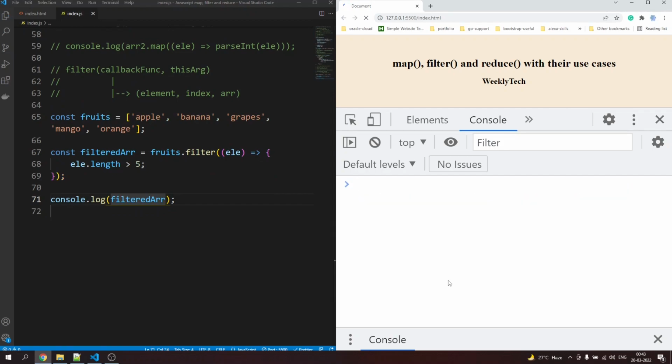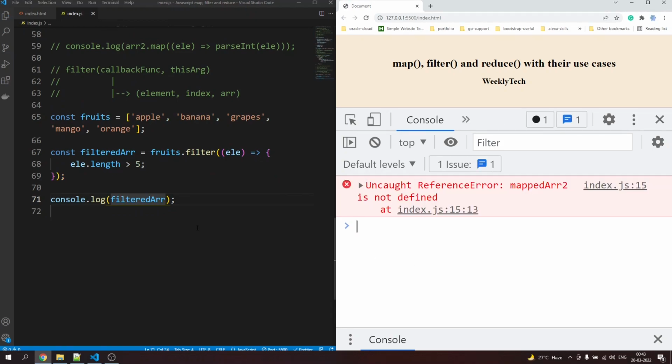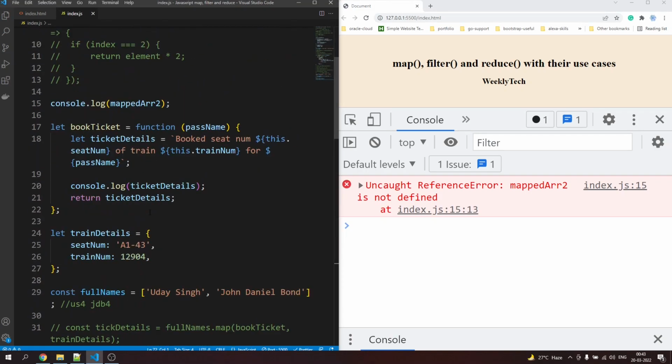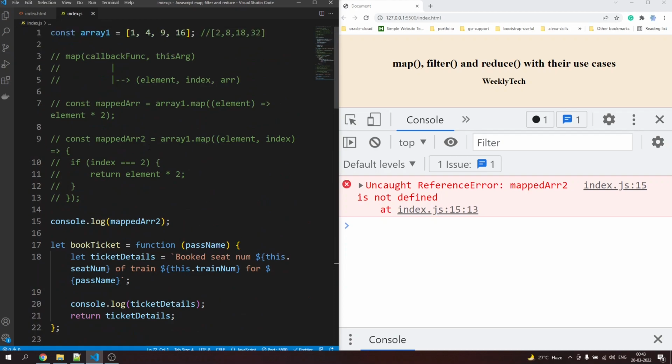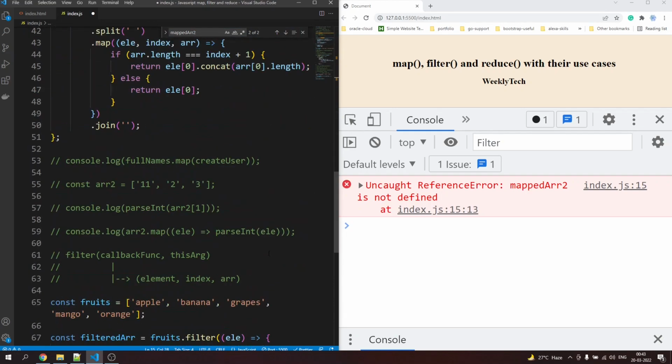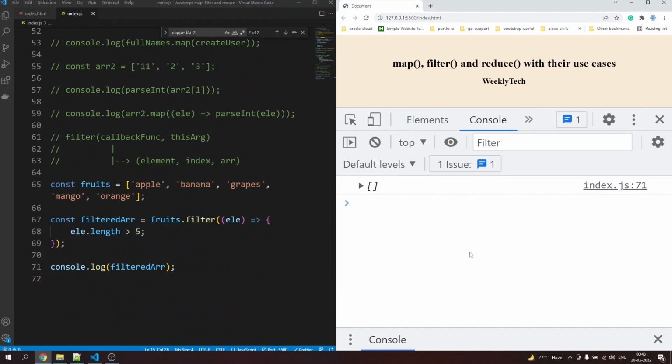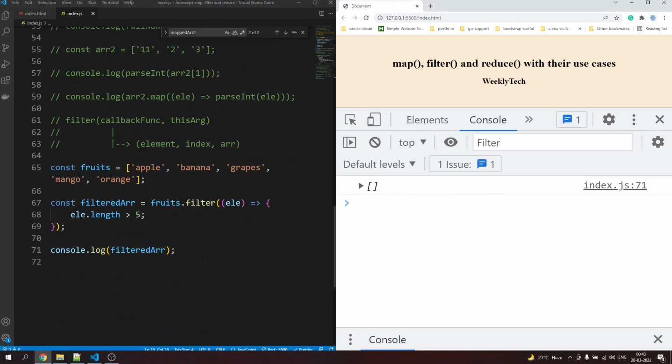Let's check the output, and we have "mapped AR2 is not defined". Why is it giving me this error? Okay, I need to comment that out. So let's try one more time. What will be the output? A blank array. Why? Because we are not returning. So this return is necessary here, guys. I always forget about it. Okay, so we have banana whose length is greater than 5: 1, 2, 3, 4, 5, 6, and grapes and oranges.